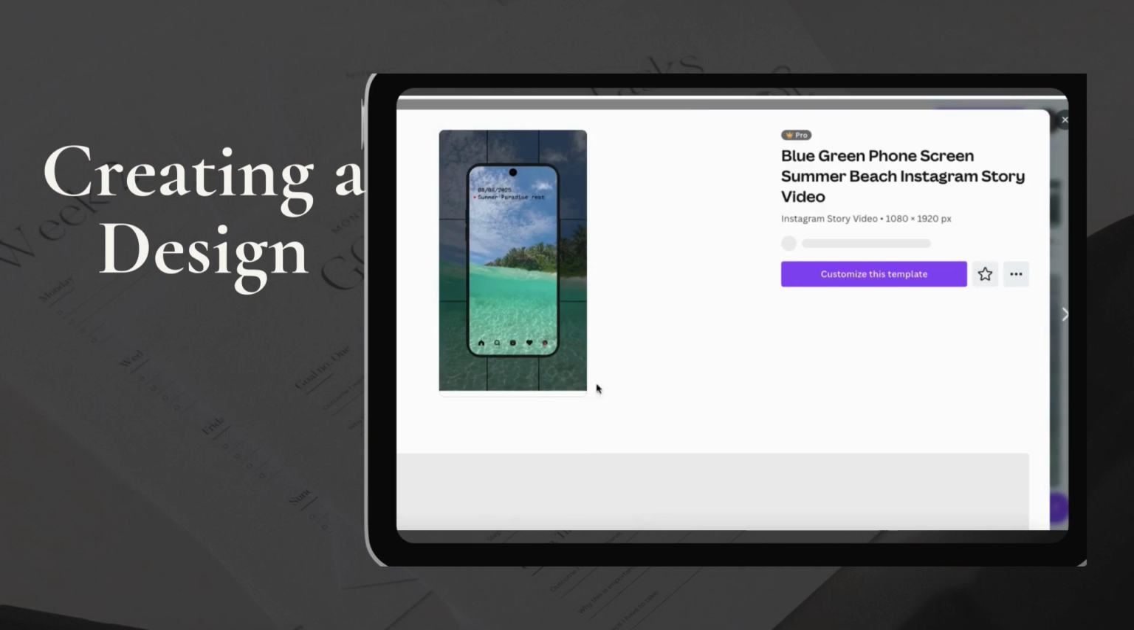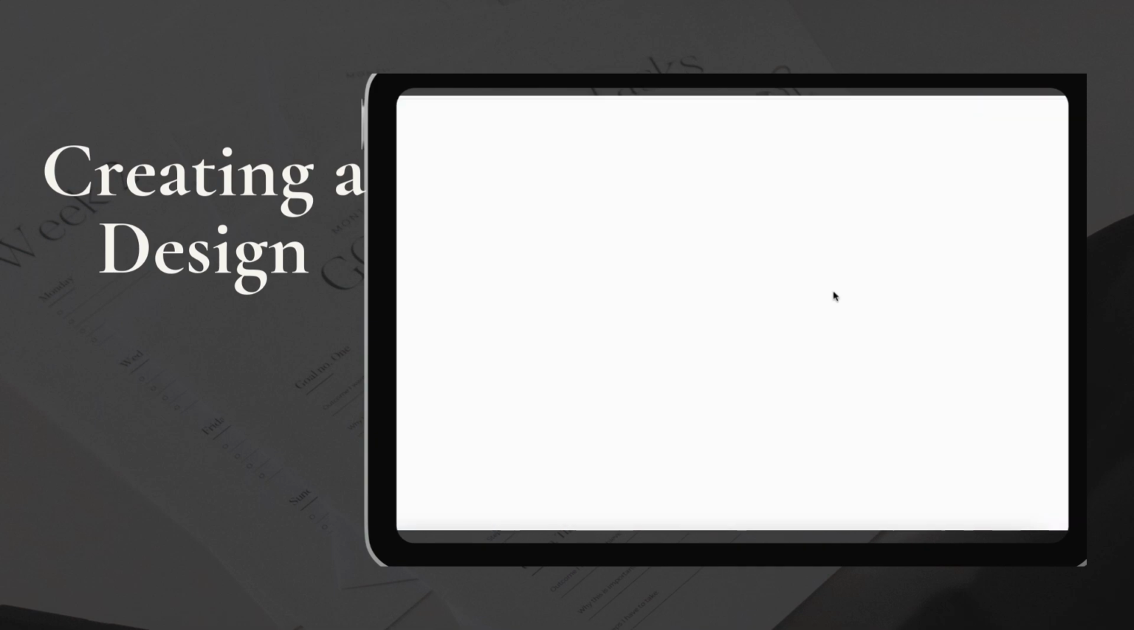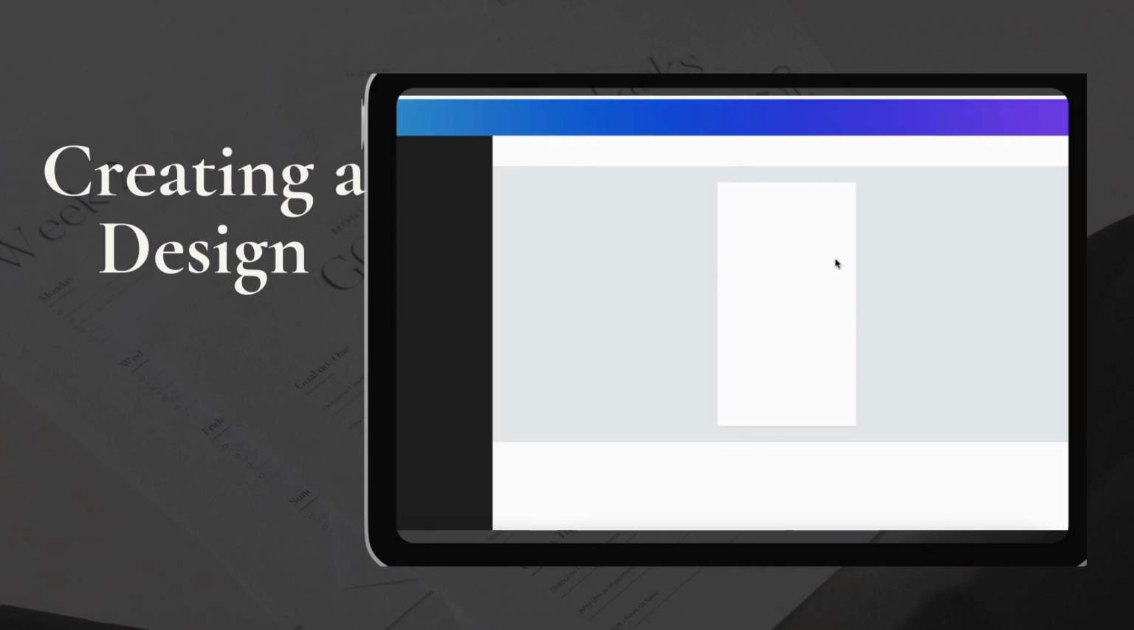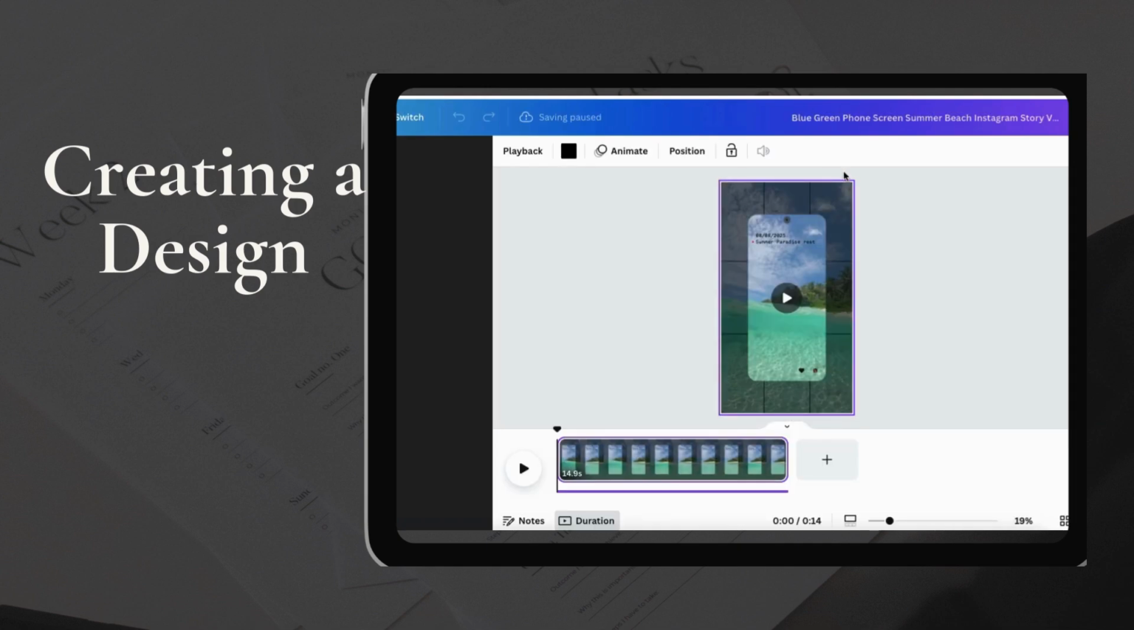We're going to go ahead and click on this video, click on customize this template, and we can go in and start editing. One of my favorite things to do on Canva is to start with a template and then come in and edit it exactly how I want it to be for my own content.